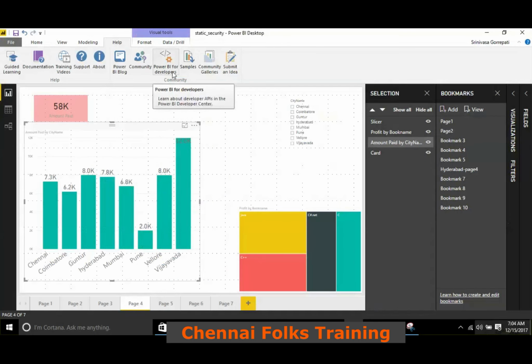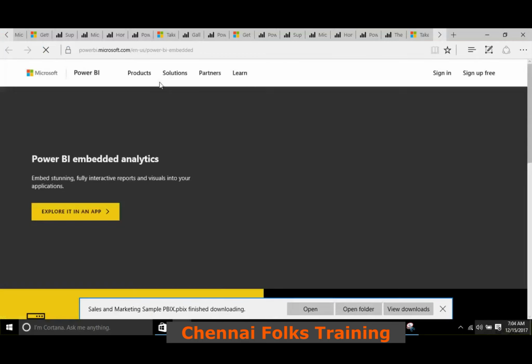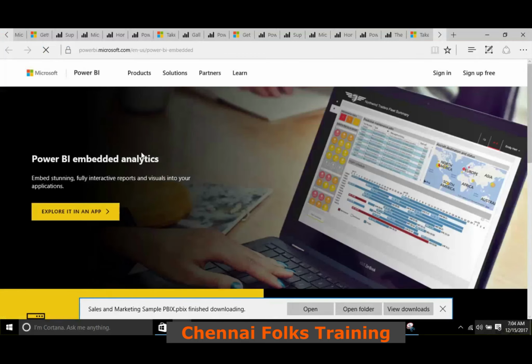And Power BI for developers. So for developers, how to access the APIs and all those things, there is a separate link. It is also on the same Power BI site, which is nothing but Power BI Embedded.